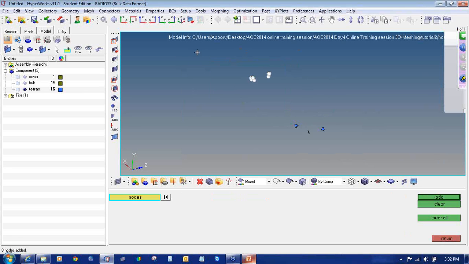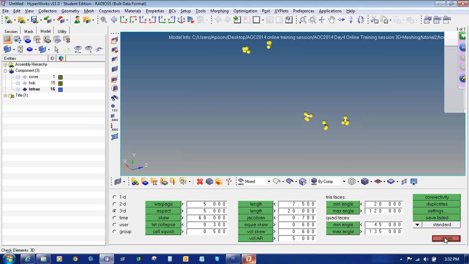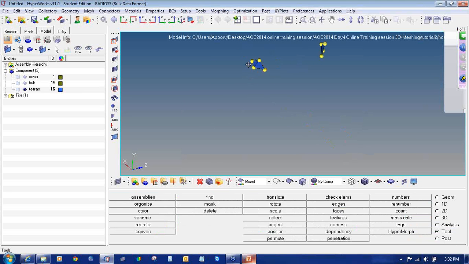So I will create the nodes from Shift F2. I can create the nodes here, and with this you can see these are the elements which are failing. So there are different options available in HyperMesh to improve the quality of the elements. So we will discuss all of them one by one.